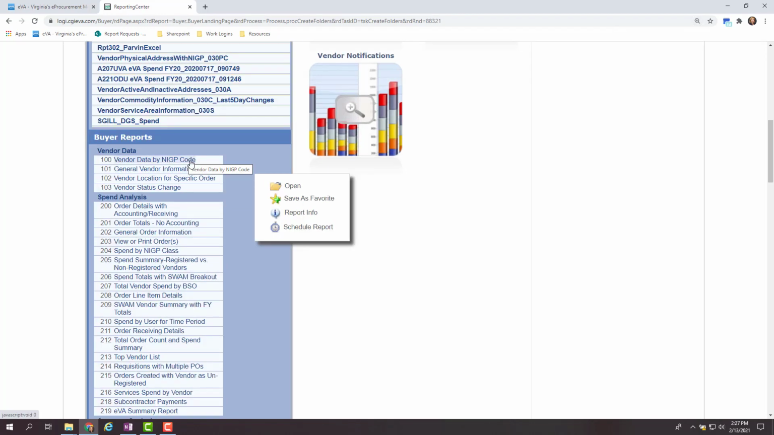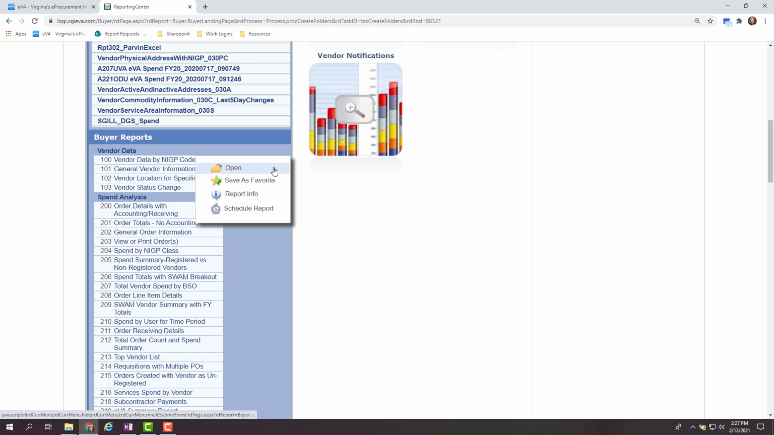This menu is going to contain the option to open the report, which we'll go through in a moment. Here's your option to save it as a favorite, and then it will appear in the favorites menu at the top of the screen where I showed you. There's a link to the report information, and that's a document that will explain a little bit about the report and every column or field that's contained within it.